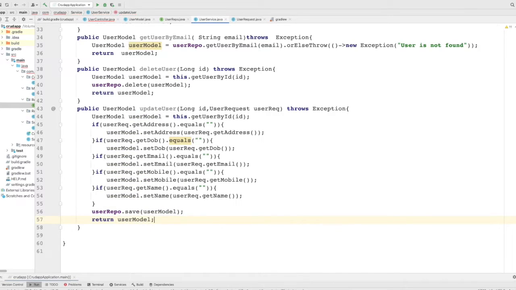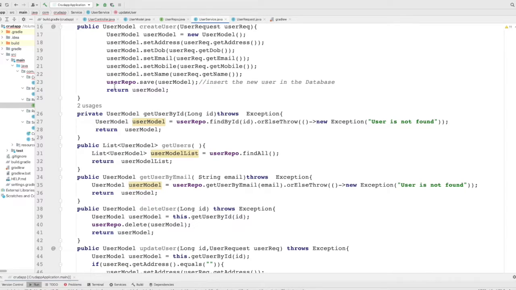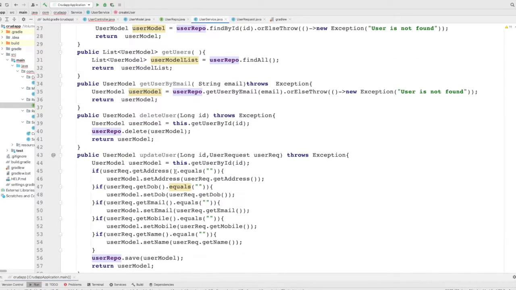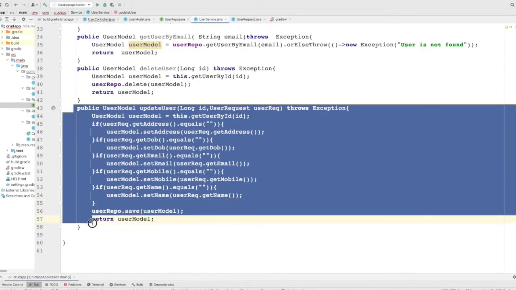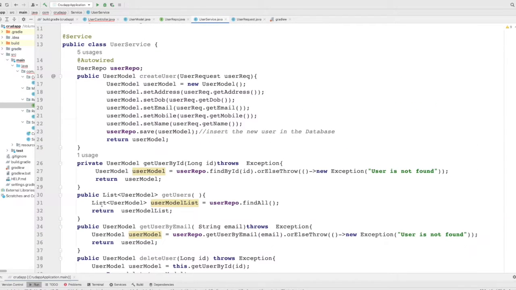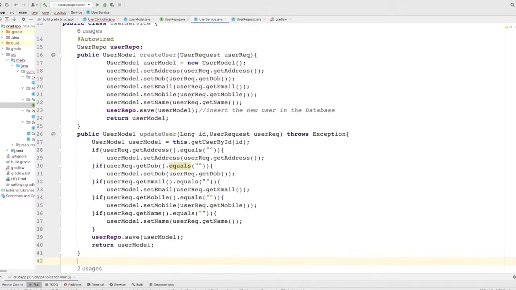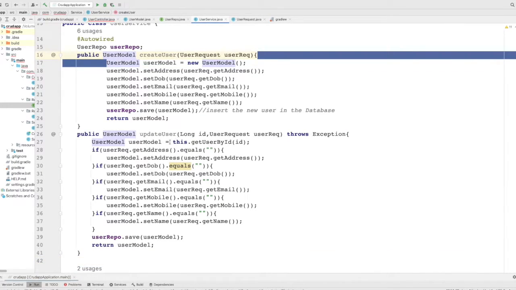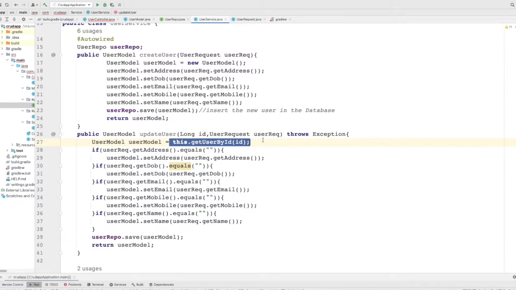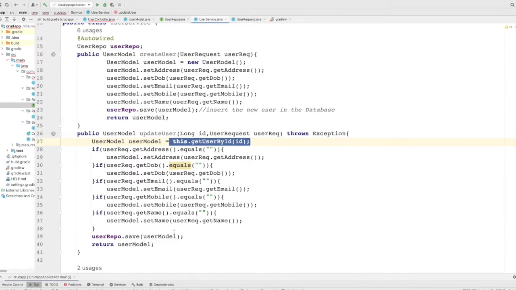Okay, so here the question is, for creating the record we are using the save, and for updating the record we are also using the same save, correct? Same save method. So how it works: the main difference between creation and updation is that creating the record will happen with a new user model, but updation will happen with the existing user. So this is the difference between creating and updating the user.